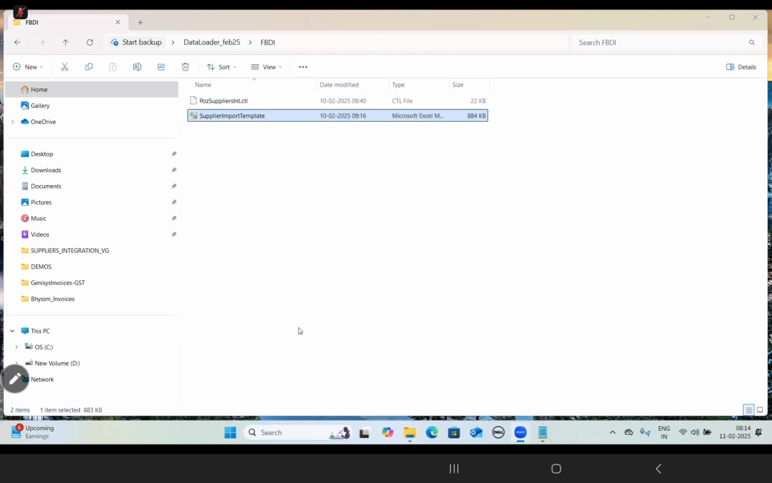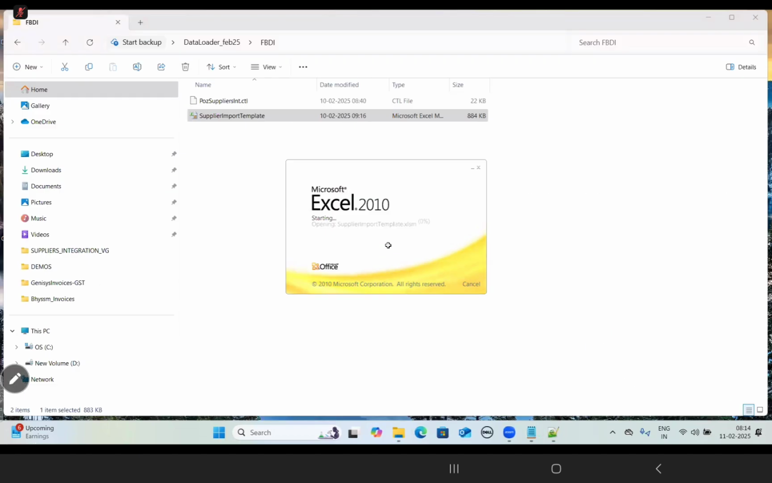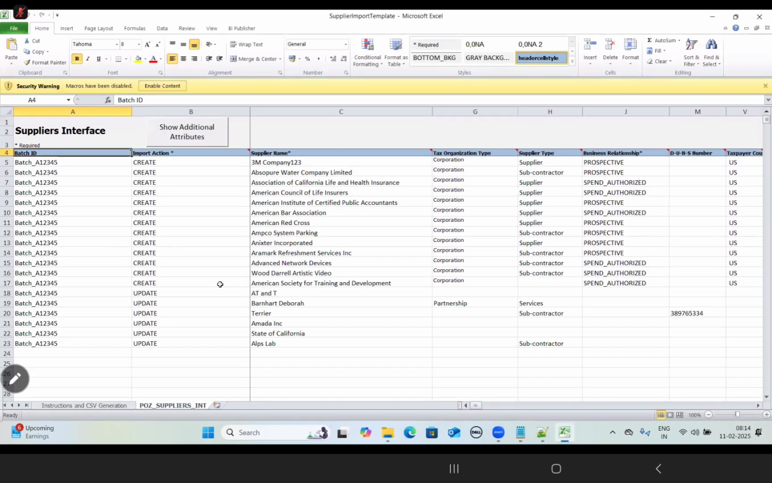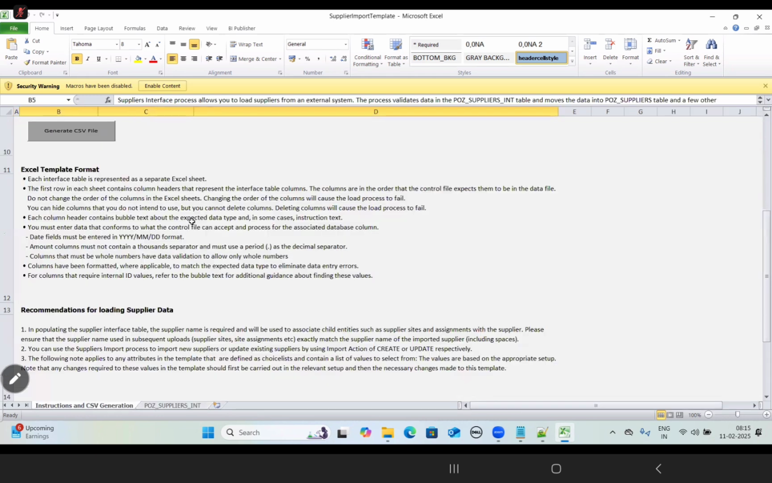So now open this template. Yesterday we first entered the sample data and identified the mandatory columns. And we read the instructions yesterday.